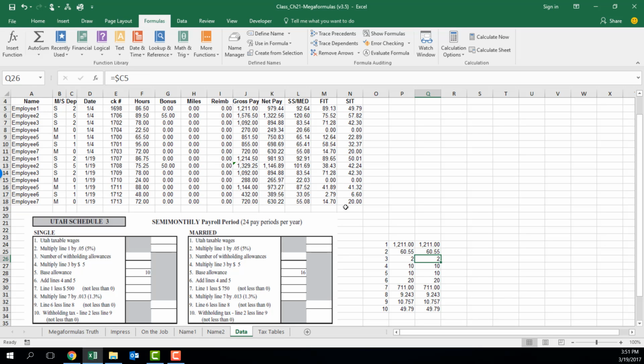Okay, next one, C5, that's an input. Q26 times 5, so go back to 26, copy that formula, and now replace it here. Control V, enter.